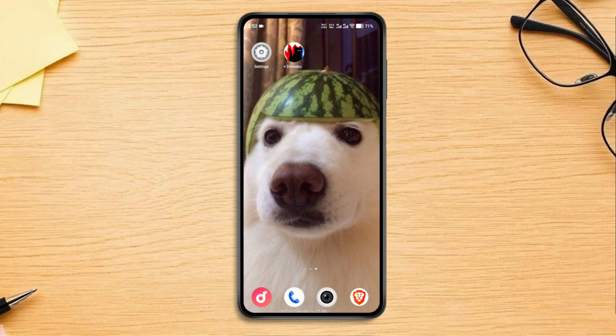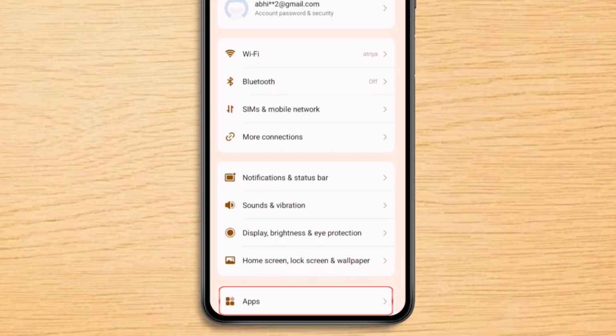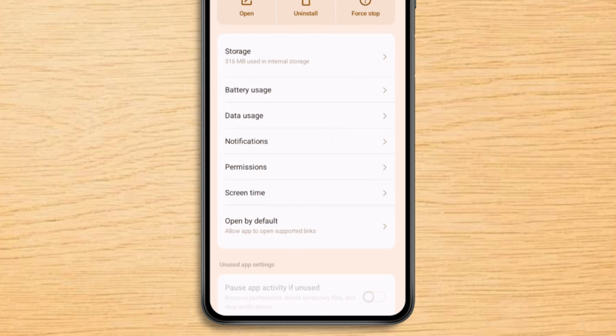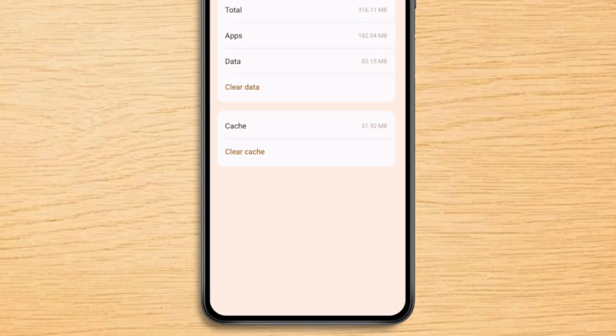Method 1. Using settings. First, open the Settings app on your phone. Tap on Apps. Now, find and select the app whose cache or data you want to clear. Tap on Storage. Here, you'll see two options.